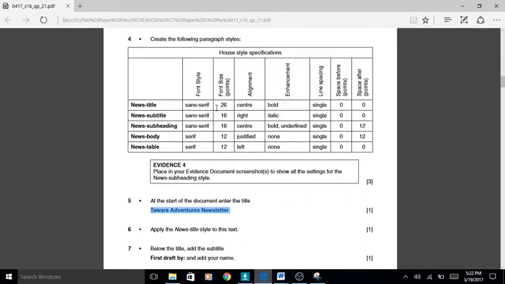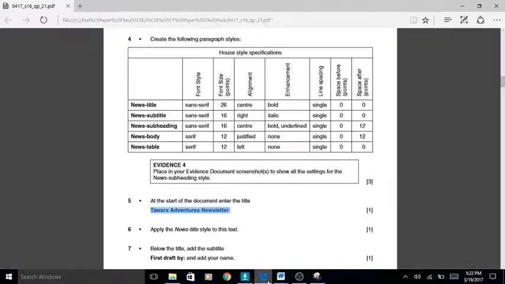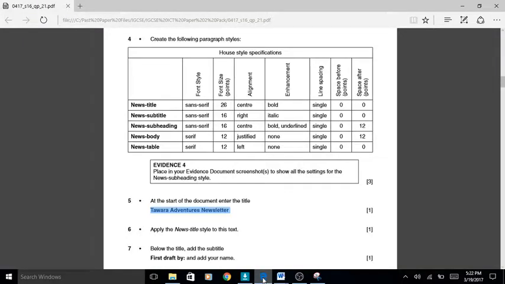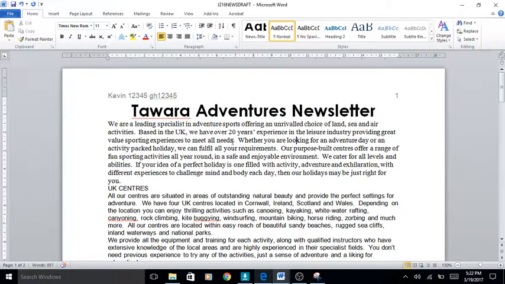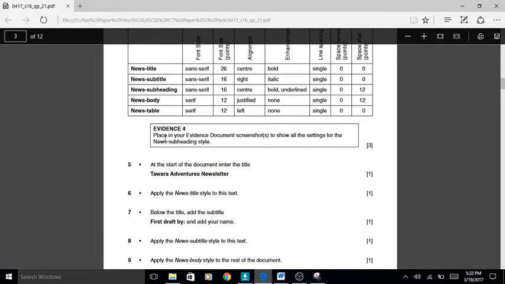It has to be center aligned. It has to be bold. Single line spacing, that's all default, so we can just leave that. And then, to save selections, a new quick style, and that quick style is called News Title. We've done that already. Once we do, I'll show you the screenshot once we've done the new subheading.